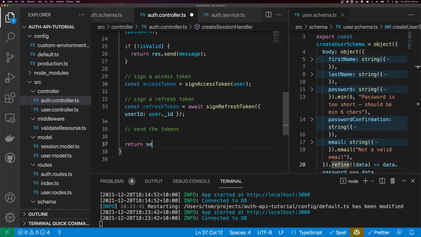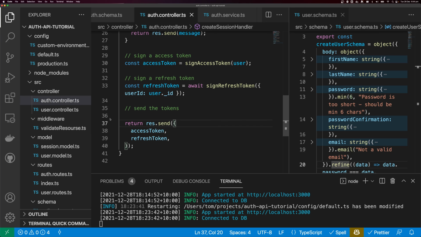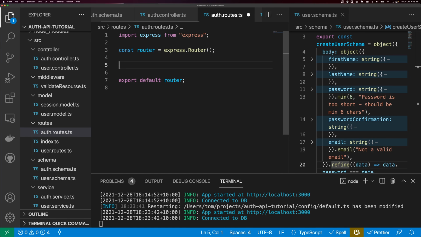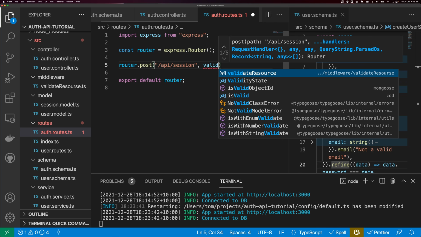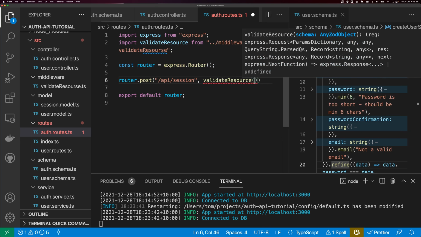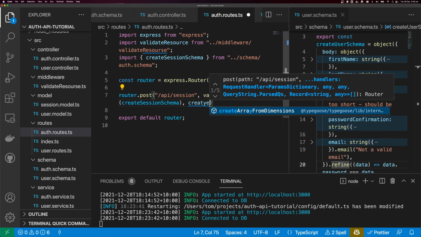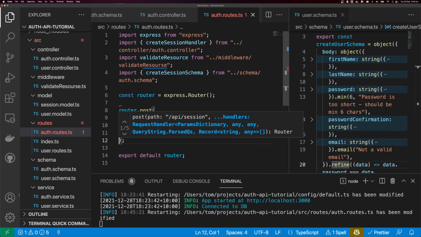Now let's return res.send, and I just want to send along our access token and our refresh token. So let's hook this up to our router, and we should be able to log in now. So I'm going to say router.post /api/sessions. Then I'm going to say validateResource, createSessionSchema. And then we're going to use createSessionHandler.